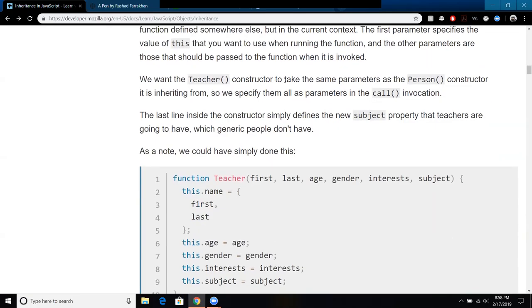We want the teacher constructor to take the same parameters as the person constructor it is inheriting from, so we specify them all as parameters in the call invocation. The last line inside the constructor simply defines the new subject property that teachers are going to have, which generic people don't have. As a note, we could have simply done this.